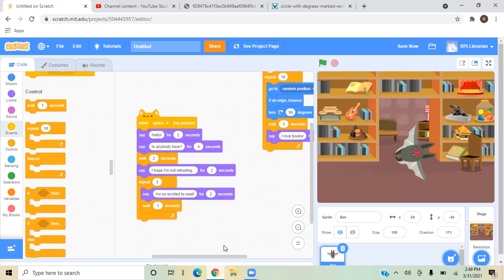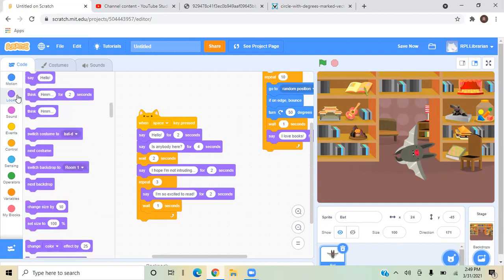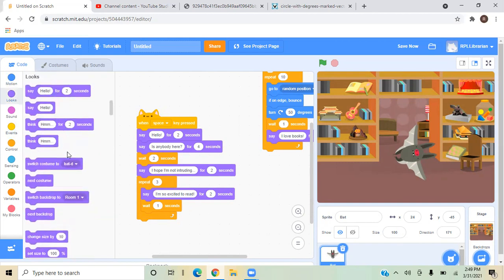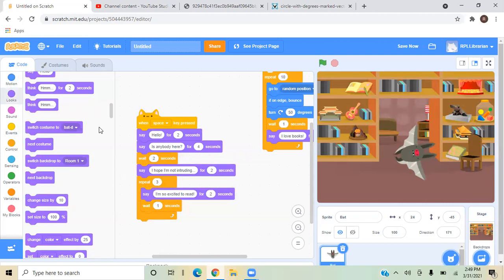Okay, so that concludes lesson 6. We have done the say and the think blocks. And in our next lesson, we are going to get a little bit crazy. We are going to do switch costume.